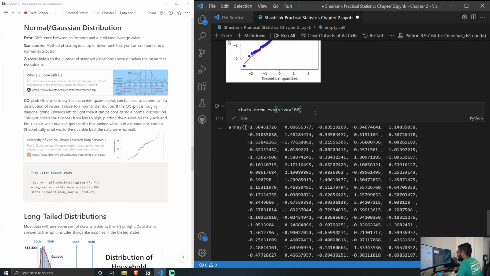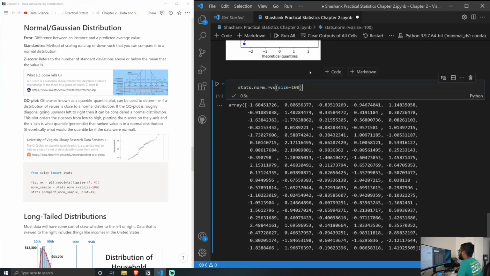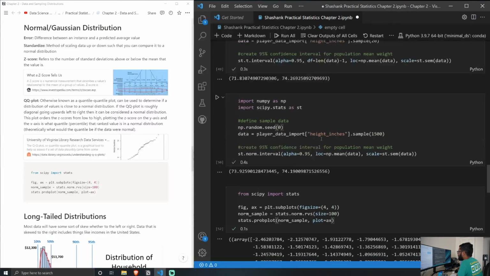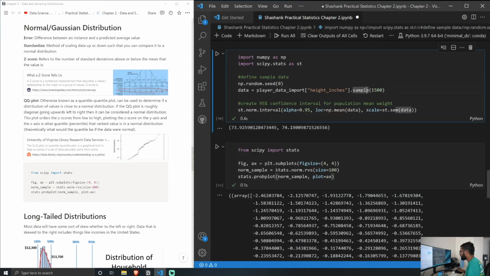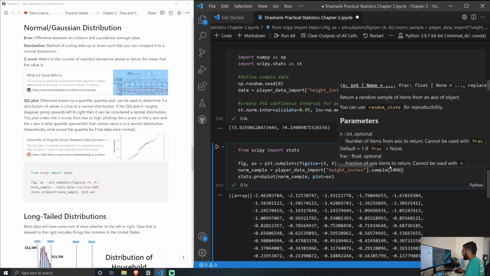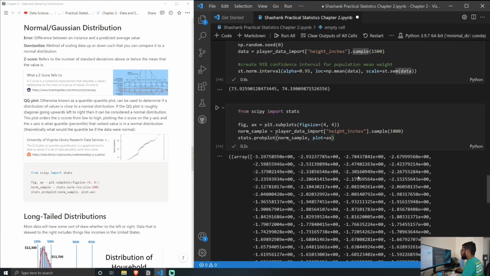So, okay, looks like it's just an array of values. Perfect. So what I'm going to do is I'm going to get rid of that, and then it looks like I can just replace this entire section over here. And then, again, the sample values. Stats.probplot.